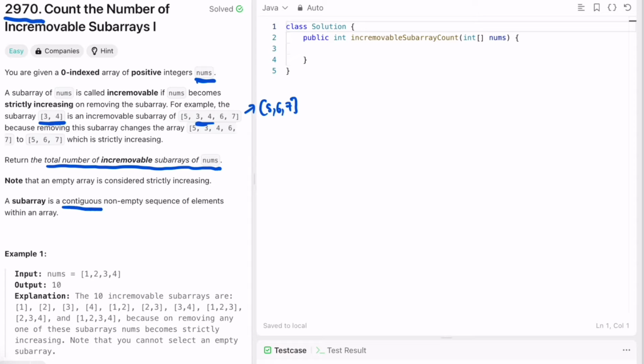A subarray is a contiguous non-empty sequence of elements within the array. So there shouldn't be any gaps, or you cannot remove elements to form a subarray. That would be a subsequence. So let's take the input given to us. 1, 2, 3, 4 is the input given to us, forming incremovable subarrays by forming subarrays from the 0th index.